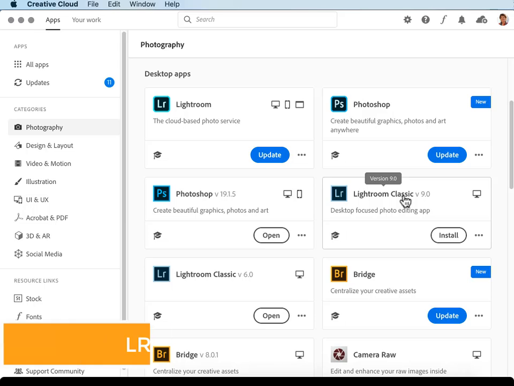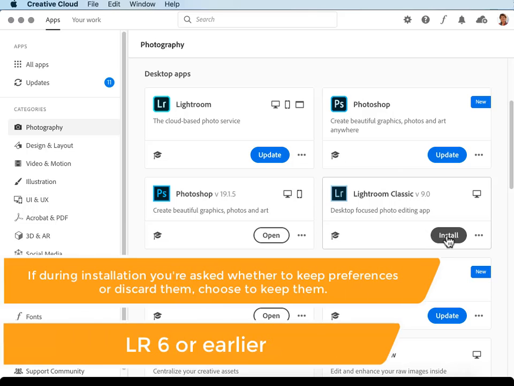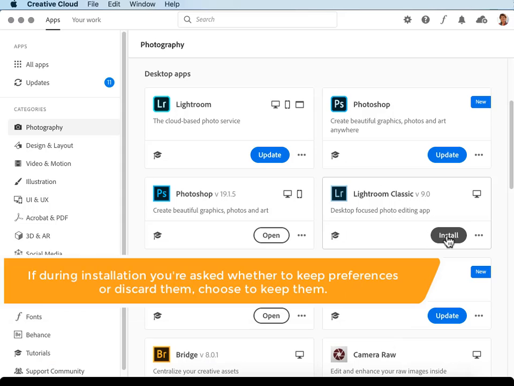If you're coming from Lightroom 6 or earlier, you'll see Install. If you're coming from a later version, you'll see Update. So go ahead and click on that button.